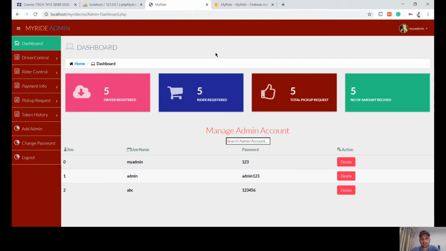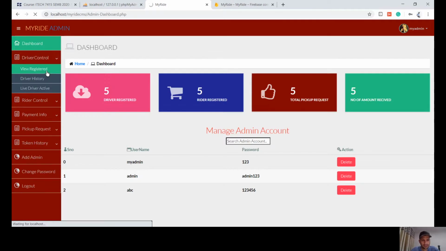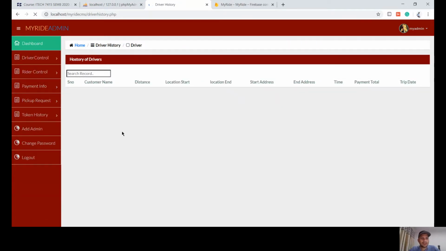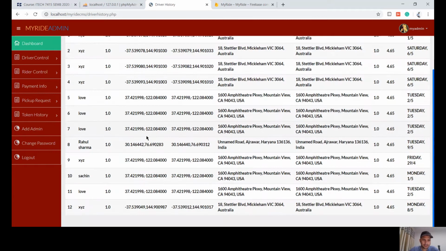Yeah, this is our main dashboard. Here we have registered drivers, registered riders, total pickup requests, number of amount received, and we can see here the admin accounts. So we have 3 admins. If we need to see how many registered drivers are with our system, these are the registered drivers. We can edit their details and delete, and see what type of car they have, their phone numbers, all the details, and their passwords. If you need driver history, these are our drivers history.